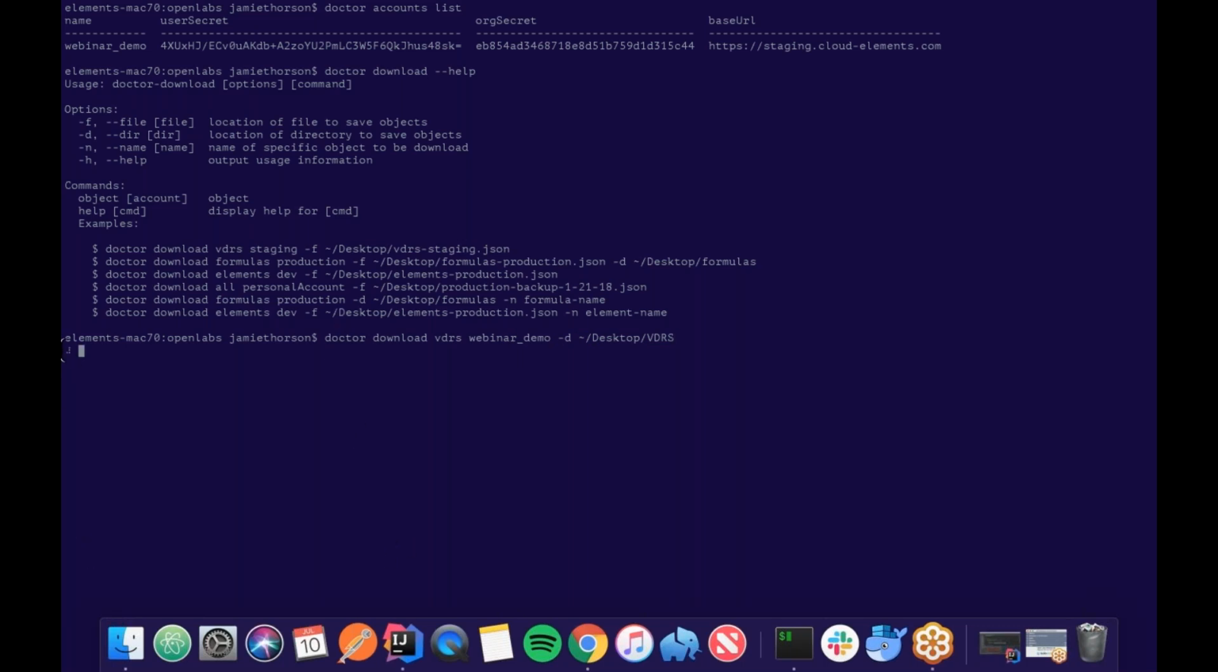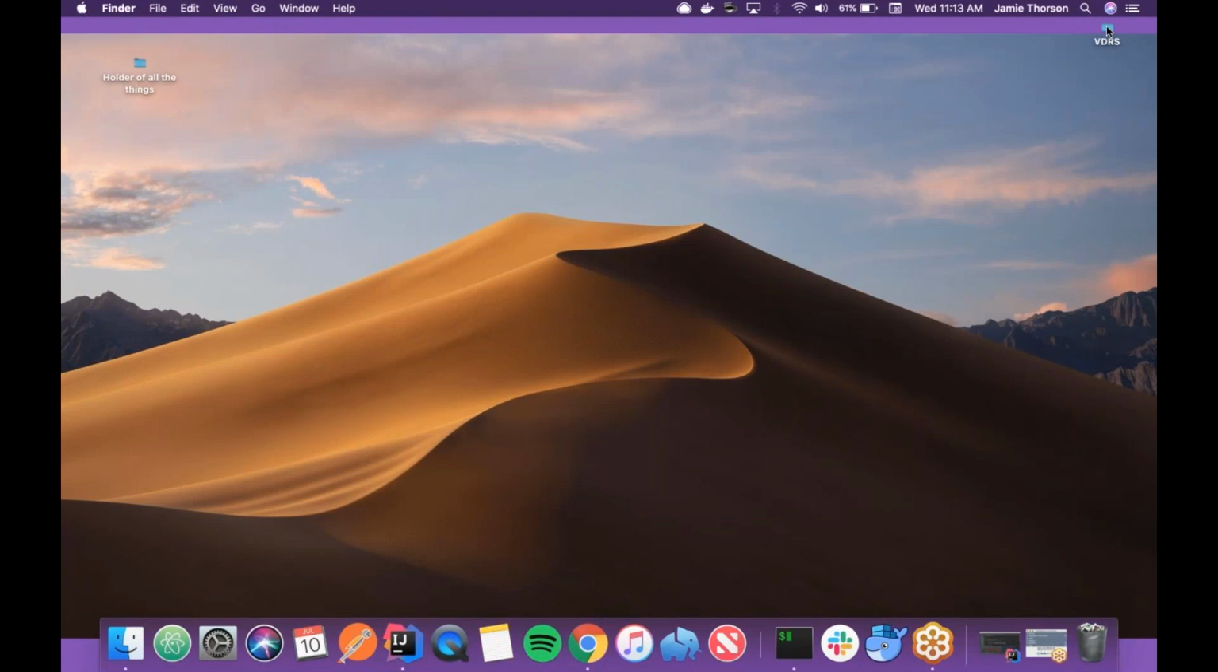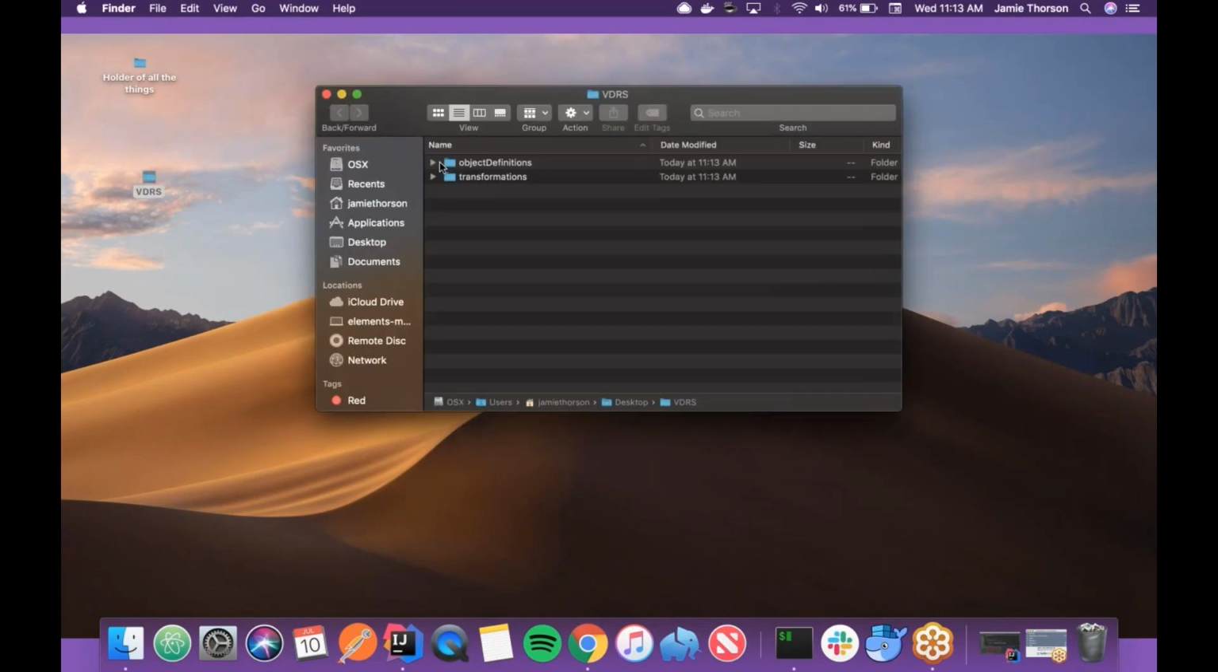And so now you can see it's thinking. And this is because it's going through and saving them. Now I only had one, so it went pretty fast. So it saved an object called demo, and it saved the transformation of demo to a Salesforce Service Cloud. So now if I look at my desktop, you can see I have this VDRs folder over here. And if I open that, I have this object definition, which has that demo in it. And I'll just go ahead and open that in Atom.